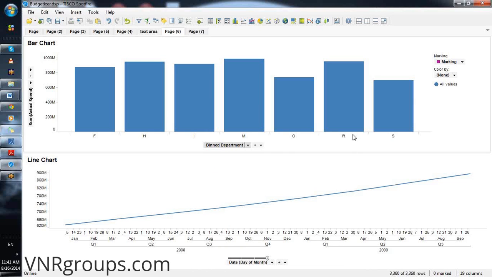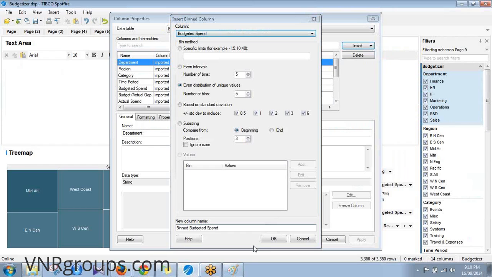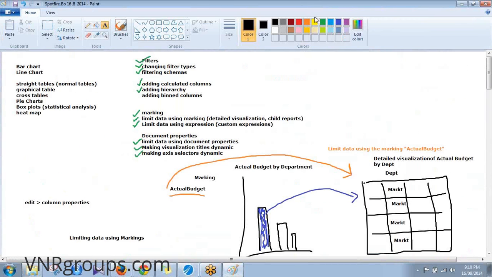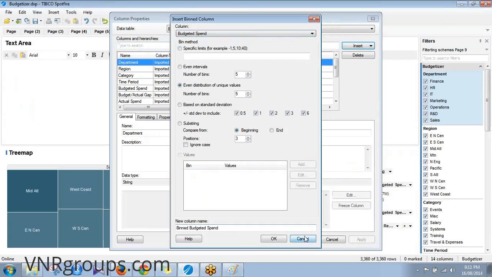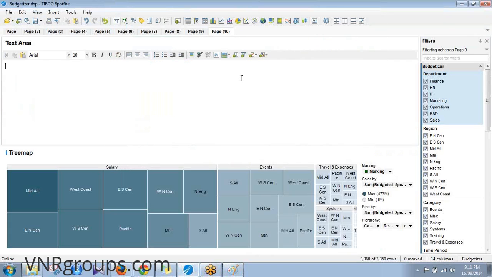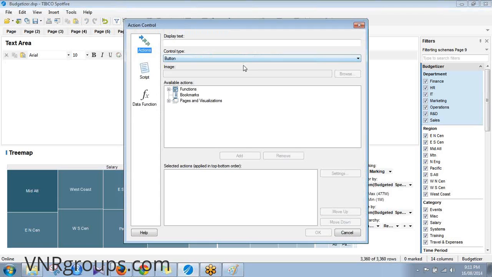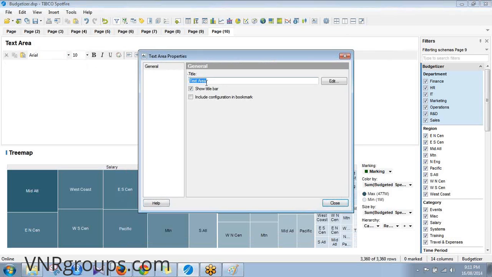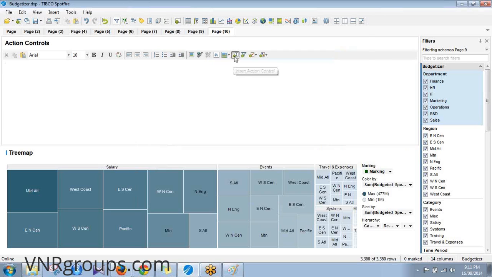Very useful. Okay. So I'm showing my screen now. So we complete that in columns. Then let me show you some action controls here. So I'm going to name this. So we can add buttons. Action controls. First thing.